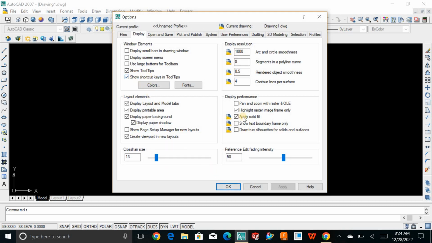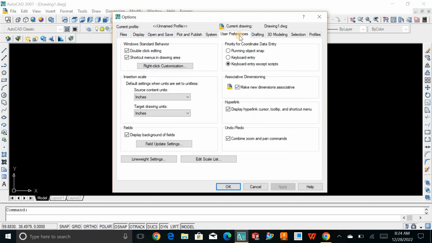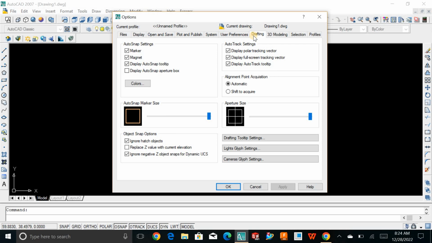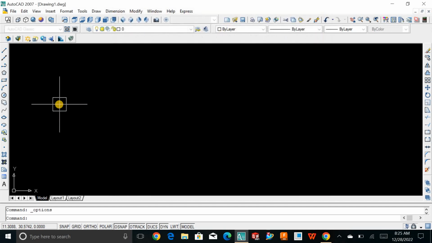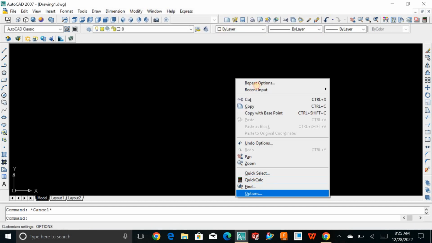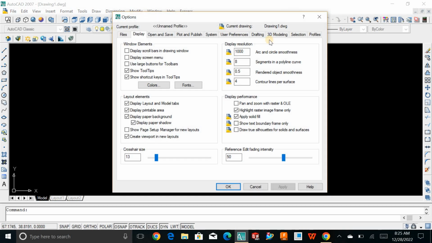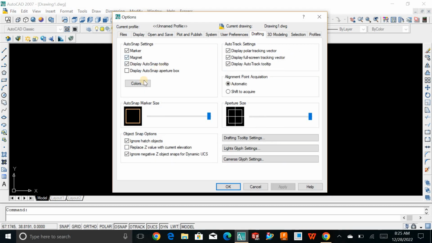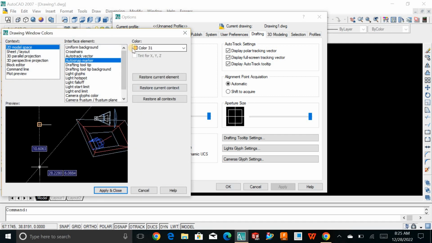Right now, as I told you in the earlier videos, you can change the display colors, plot and publish, user preferences, and you have to click on the drafting for now, right? Sometimes you need to snap a certain point, a certain position. So for that, you have to click on the drafting, and you can change the snap color. Right now it's by default like this one.